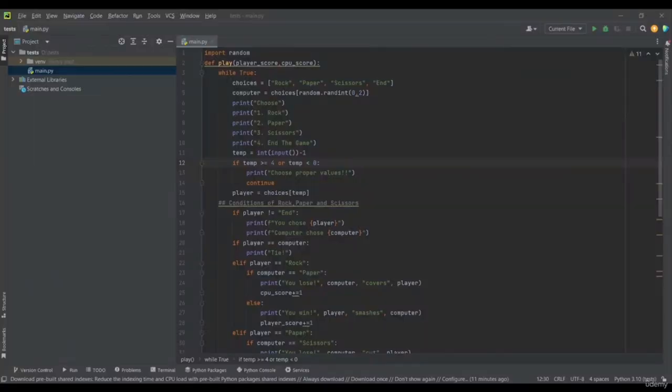Let's make a rock, paper, scissors game. It's very simple, so I hope you guys can do it. Try to code it yourself, and if you get stuck, then watch the video. Let's walk through our code. As you can see, this is our little project's code. Let's do a walkthrough so you can understand.